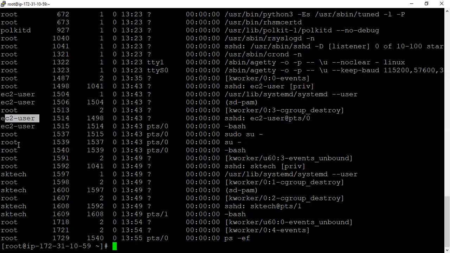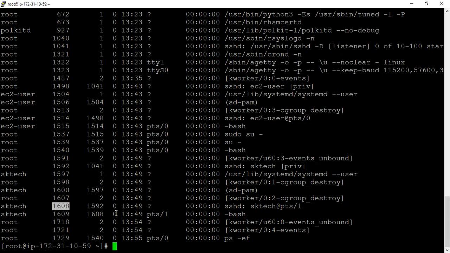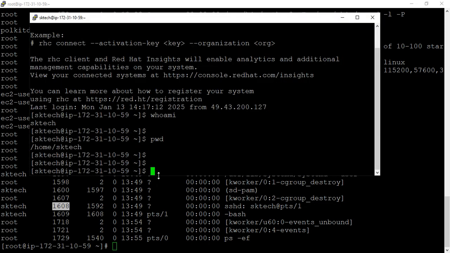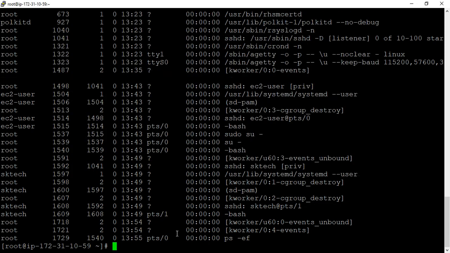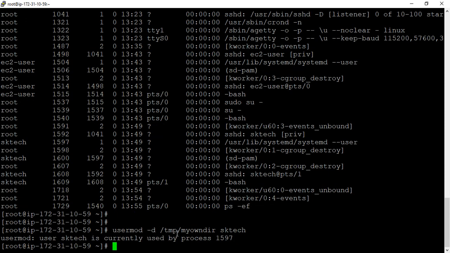So EC2 user, SKTech user. Because I logged in as SKTech user, this process is running by this user. See, 1608. Now even if you go and change this user mode for the SKTech user, it will throw an error.